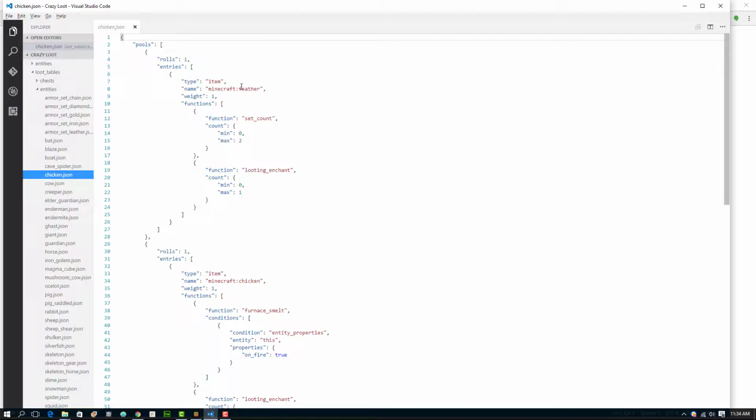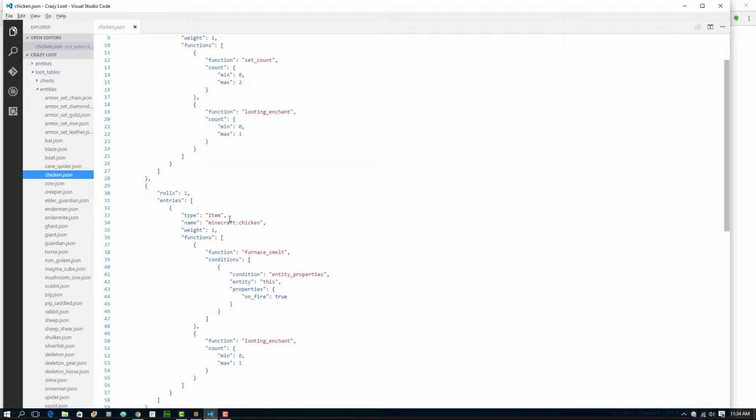Nice. So the chicken will give a feather. It'll have one try at giving a feather, which will give a count of 0 to 2. So you may or may not get a feather. You may even get two feathers. And then for the raw chicken, you have one chance to get a chicken. It looks like there is no count, so you will get a chicken for sure. And if the chicken is on fire when you kill it, it's actually going to smelt the chicken and cook it, which is kind of wild.